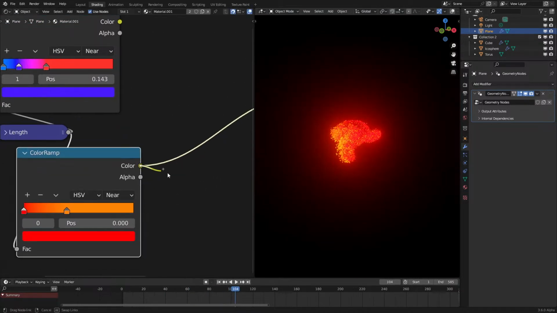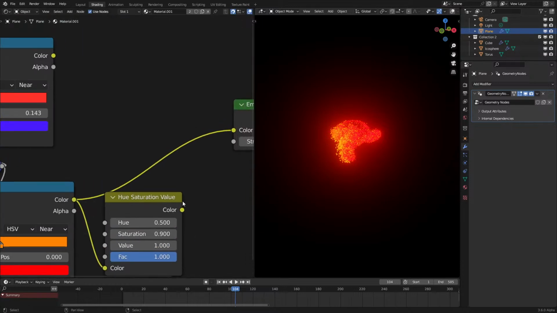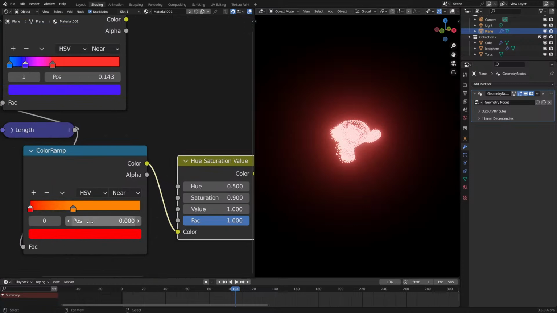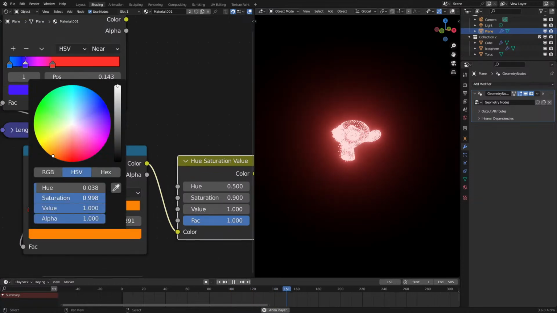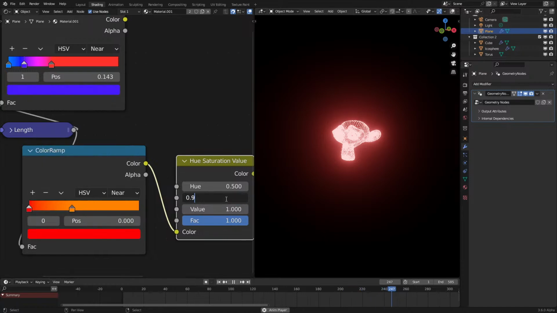I think these are too saturated, so I'll use a hue saturation value node just to reduce it in post rather than editing all of those by themselves. So by default, they'll all be super saturated, and I will change that as it goes along.